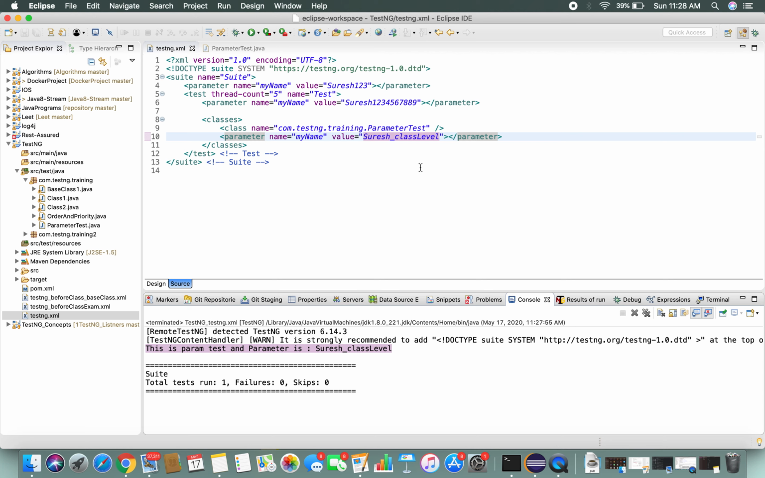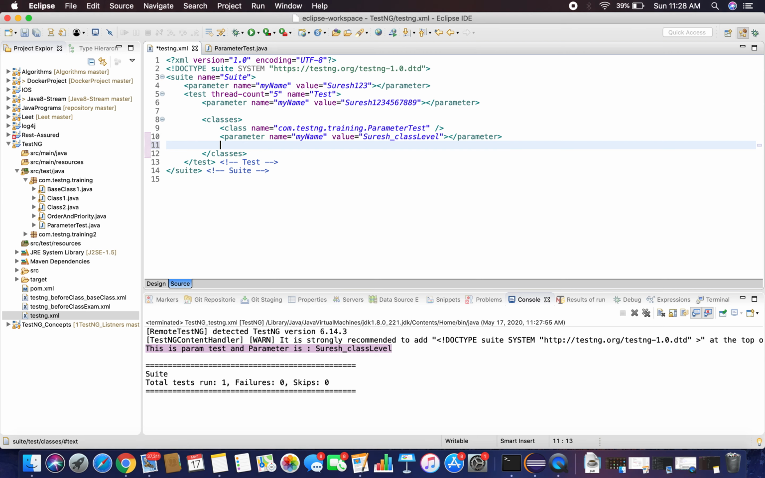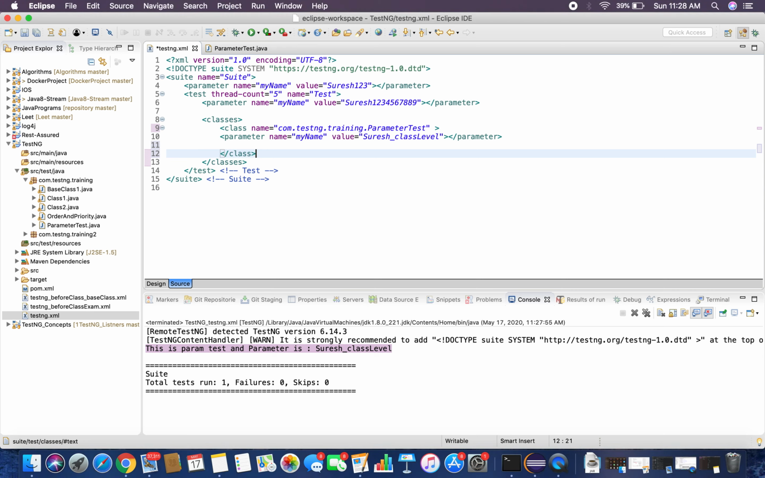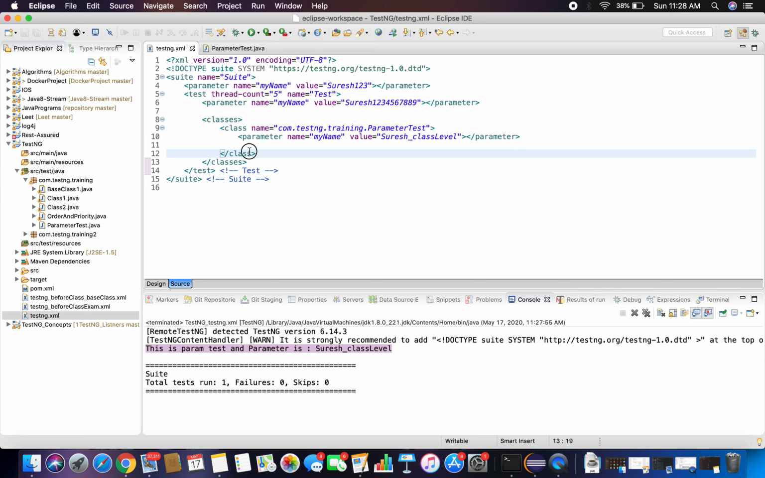And you can even provide a parameter at a specific method level. How can you do the method level parameter? To do the method level parameter, the methods will be inside a class. You cannot define methods inside the classes attribute. You have to define them inside the class. Let me end the class here. Now this is my class.